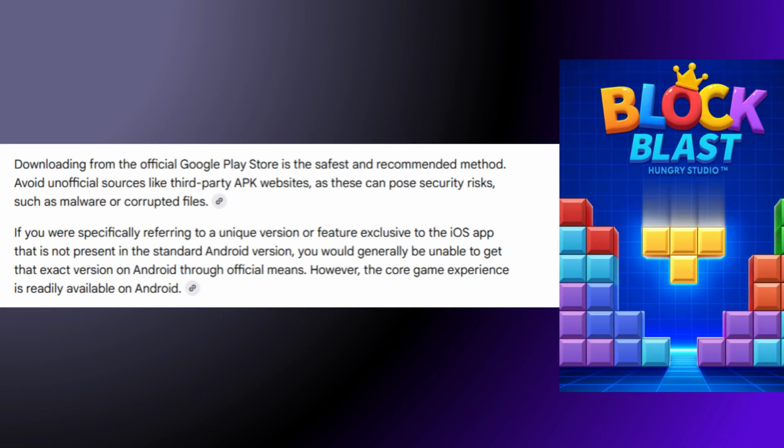Downloading from the official Google Play Store is the safest and recommended method. Avoid unofficial sources like third-party APK websites, as these can pose security risks such as malware or corrupted files.